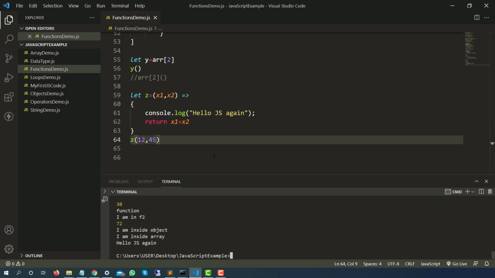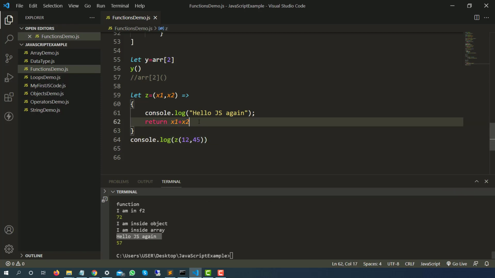So if I save this file, and definitely we're returning, so we need to print it here. So I will say console.log and you will see the final output would be 57. First of all, it will say hello.js again, then it is returning x1 plus x2. So this is just like a normal function. It is just that now it does not have a name. It does not have even the function keyword.